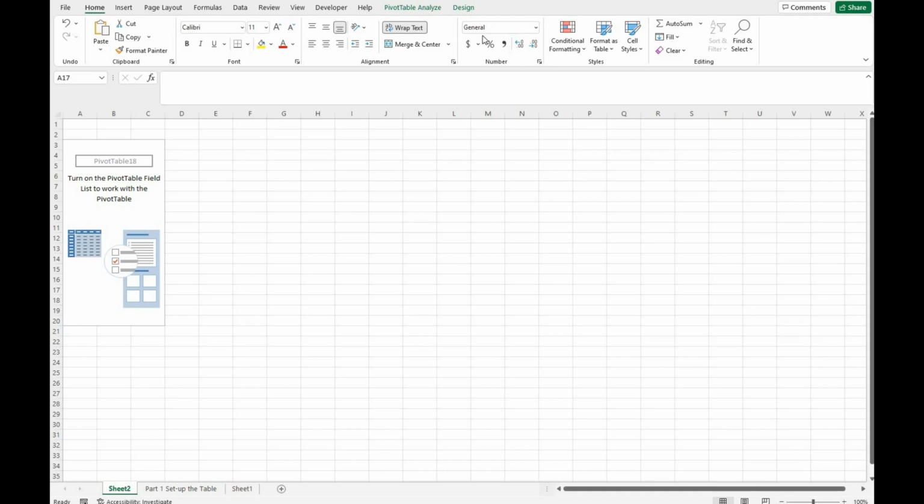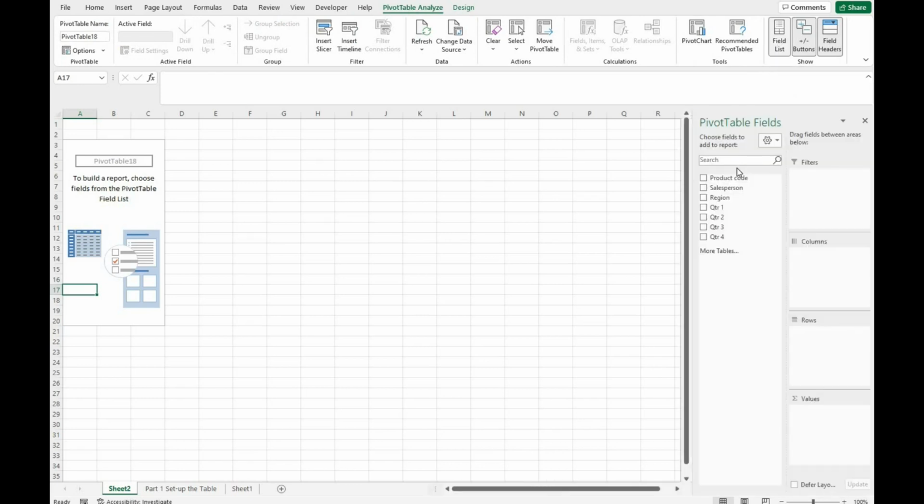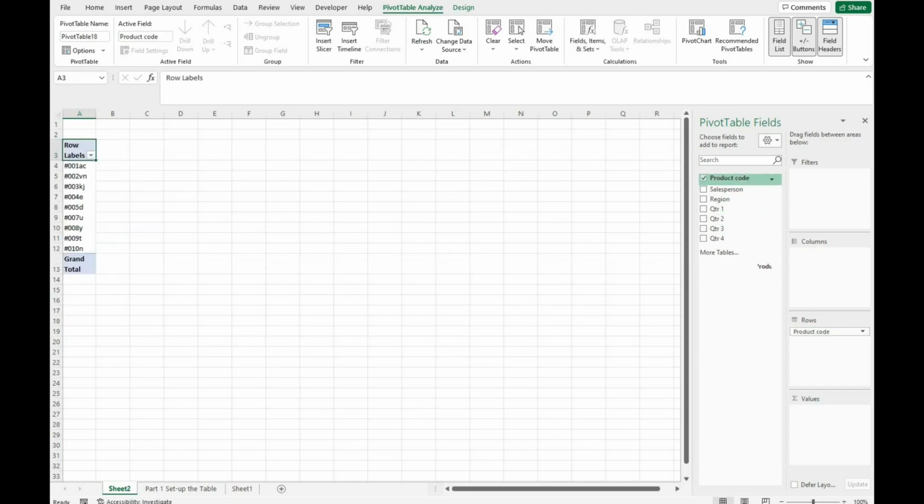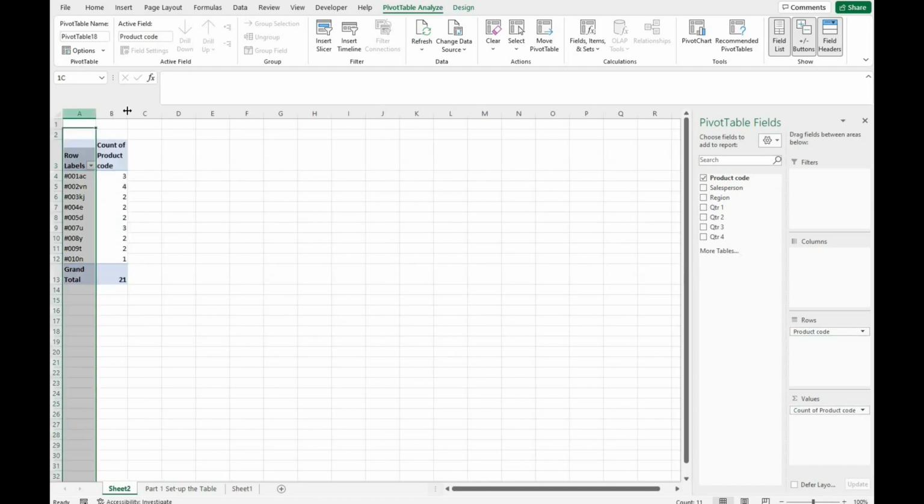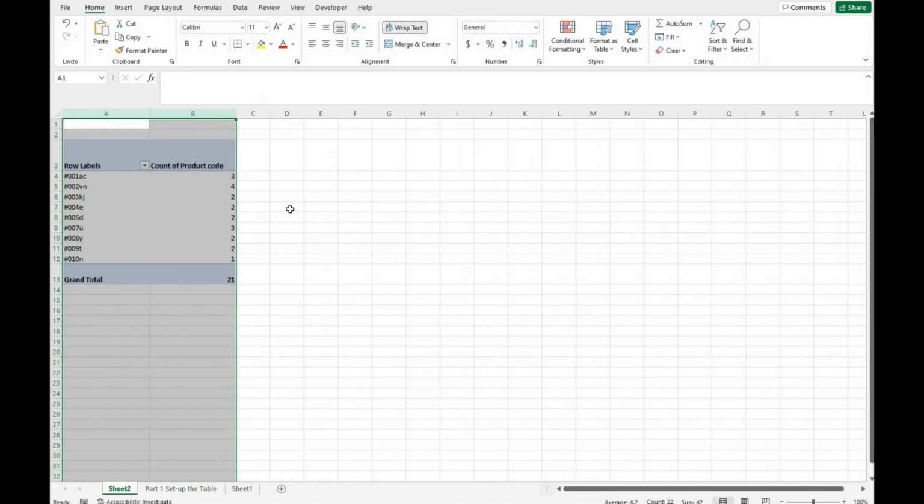So to pull this out, all you need to do is to select the pivot table analyze tab, select the fields list option, and your pivot table field is now showing. Let's begin by pulling the product code down to the rows area and the product code down into the values area as well. And let's widen the column. So there we have it, our very first pivot table that we have customized.